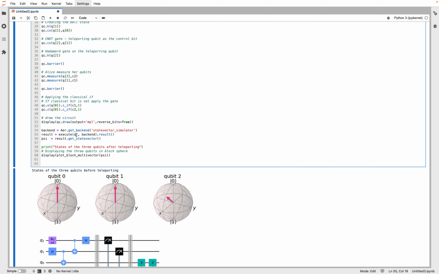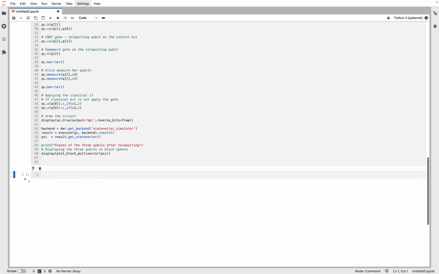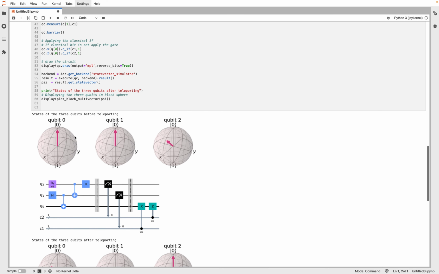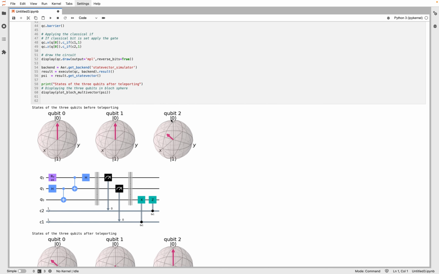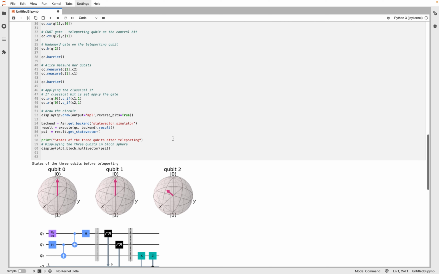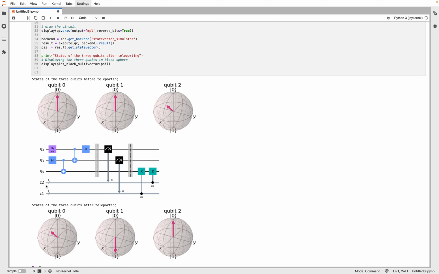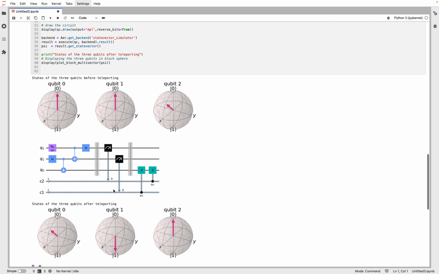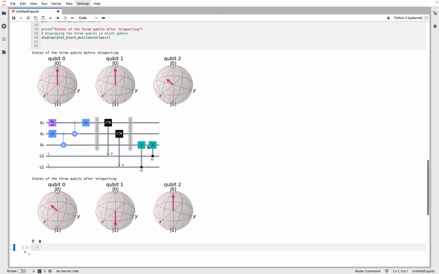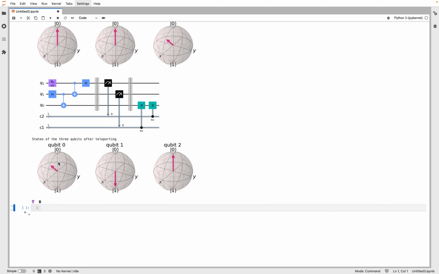So let's try it out and see how it works. This qubit 2 is the unknown state, and this is the circuit for the quantum teleportation protocol. After the operation, you can see that Bob's qubit is qubit 0. The state from Alice has been transferred to Bob.